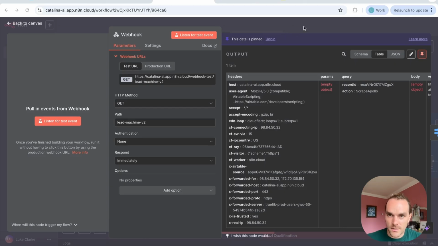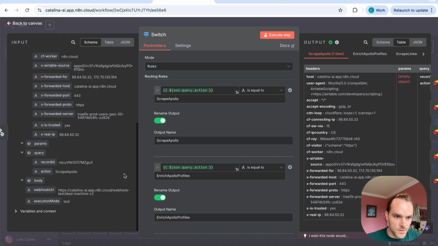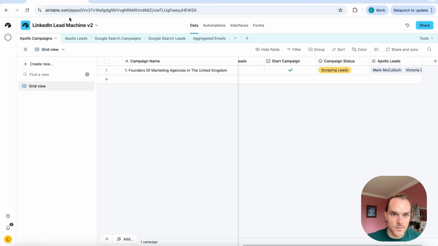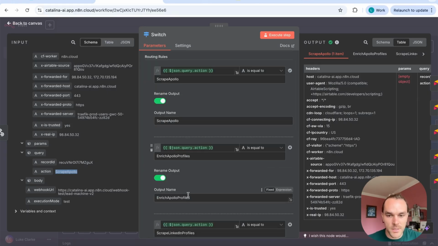But if you look inside, what did we receive here? If you go inside this switch node here, we received a record ID. That's the record ID of this record inside of the Apollo campaigns table. And if we go back to N8N, we also receive the action. This is a really great way to build N8N automations in a very modular way. Instead of building one super long automation, we can break the automation down into modular pieces that run more efficiently for one specific use case.